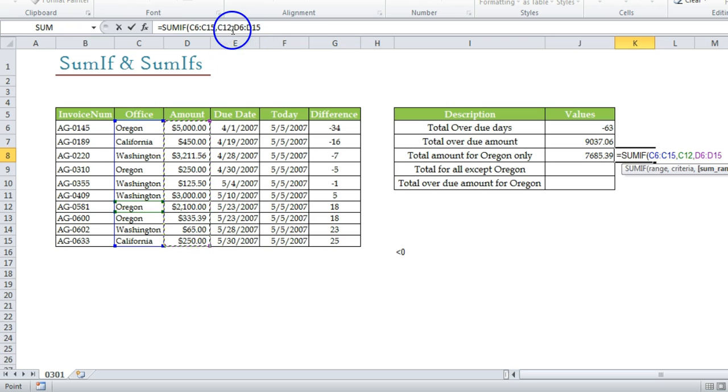But do remember one thing: when you give a cell selection, do not use double quotes, else this C12 will become text, and C12 as such a text is nothing. So that is why you do not use double quotes when you are referring to a cell. Now we'll close the bracket and press enter, and there we go. We are getting the same answer.